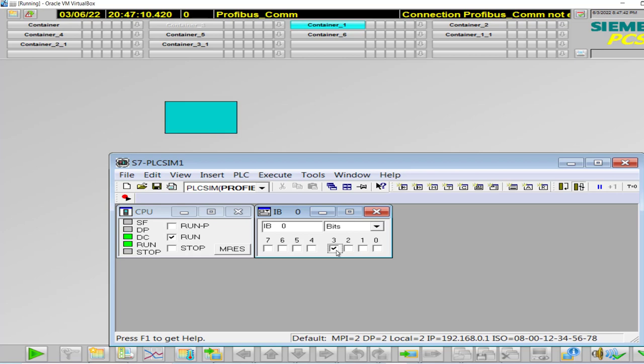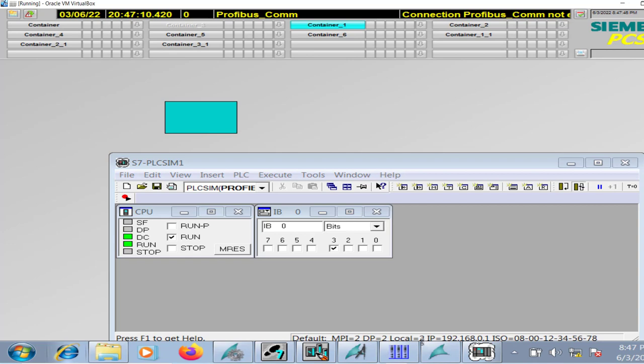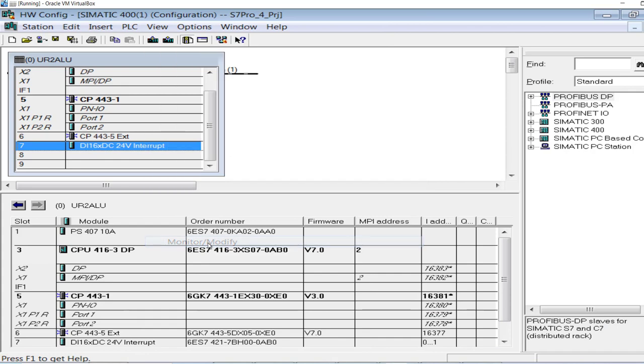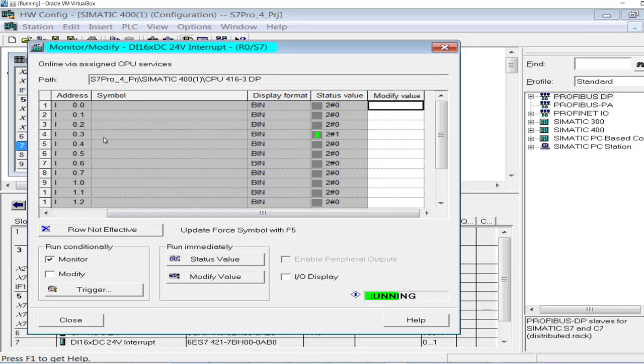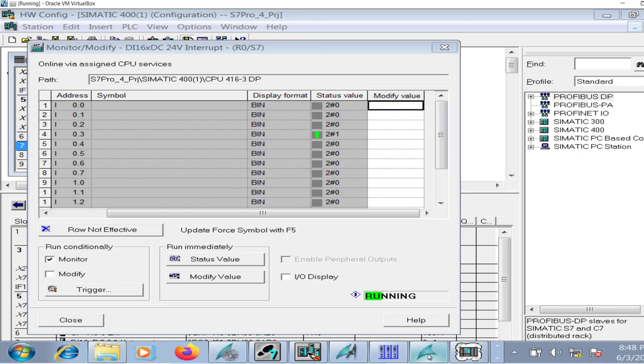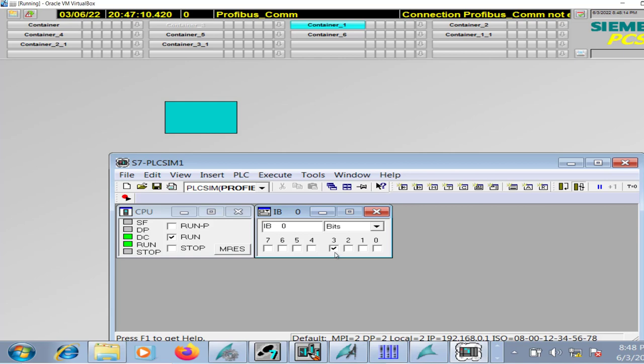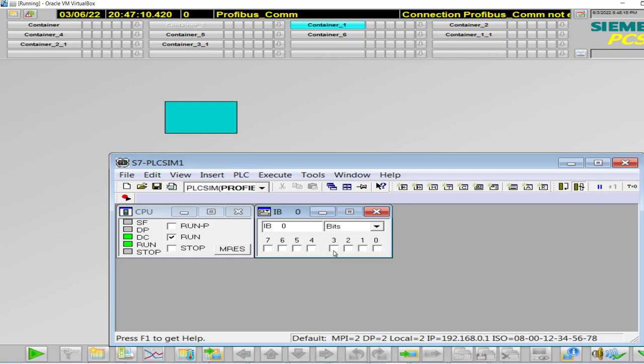And once I change I0.3 to high, you can go to the hardware configuration. And in the hardware configuration, I will monitor this digital input card. I0.3 is high, right? And in the graphics designer, I have made the settings that whenever I0.3 is high, this will change its color to this light blue color, right? So change the status of this digital input channel to low, and it will be reverted again, right? So this was a simple test of WinCC SCADA communication with the Siemens S7 PLC through Profibus.